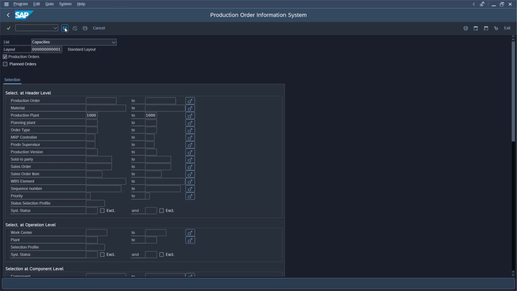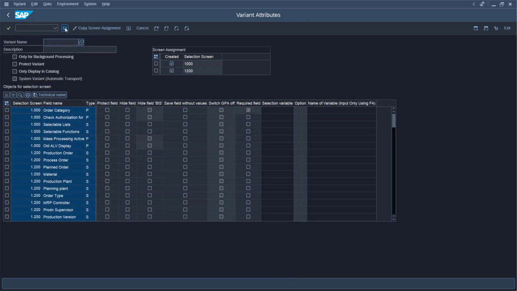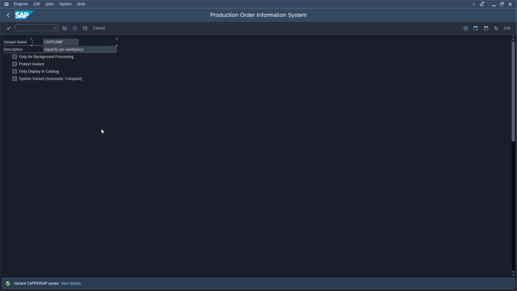Next, we return to the transaction and save it under variant name CAP per WP. We provide the variant with a description, capacity per workplace, and confirm the action.